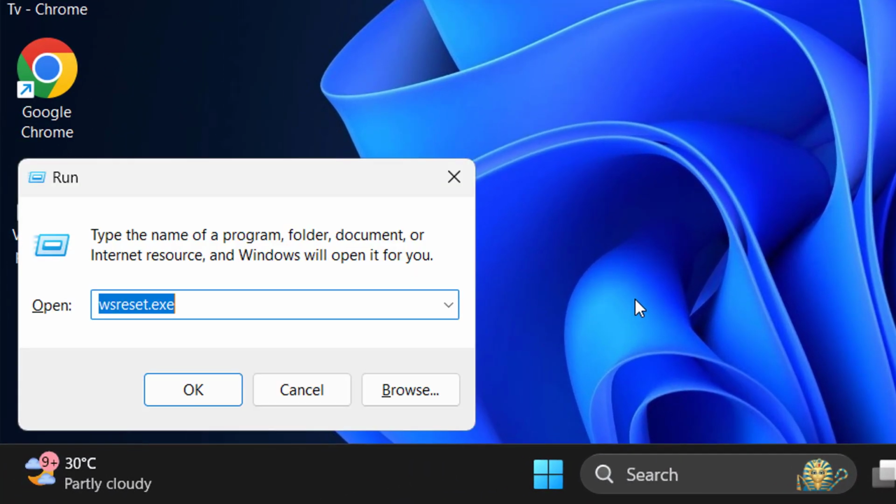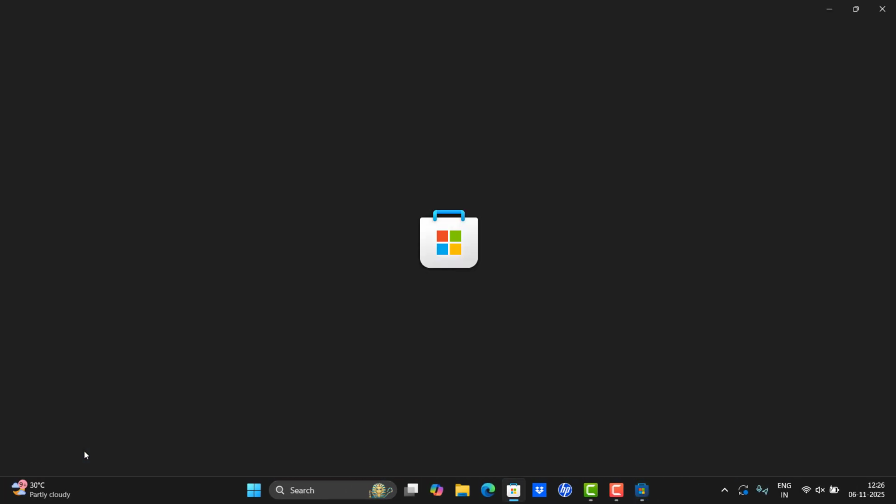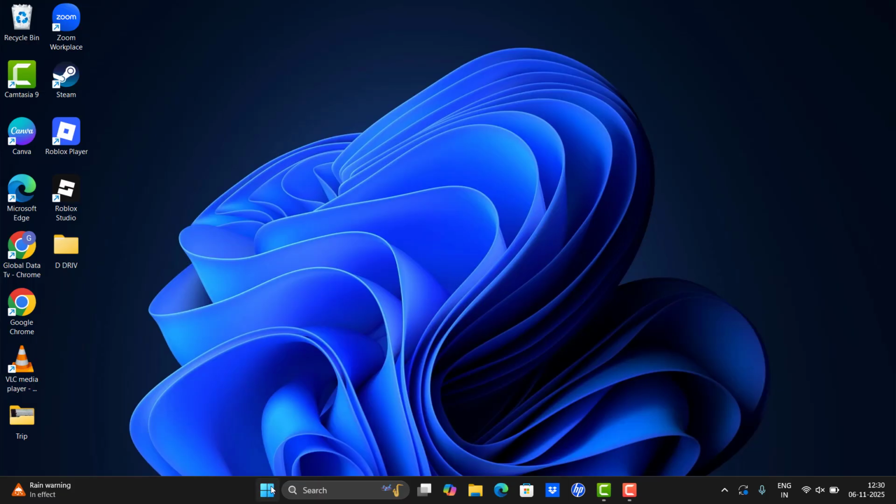Our third step is to reset Microsoft Store. For that, please press Windows R and then type wsreset.exe. It automatically opens the Microsoft Store, starts to reset, and then automatically closes. If it's not closed, please close it manually.